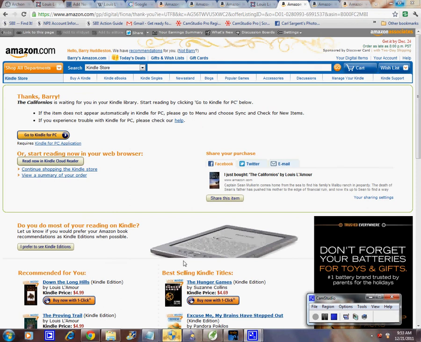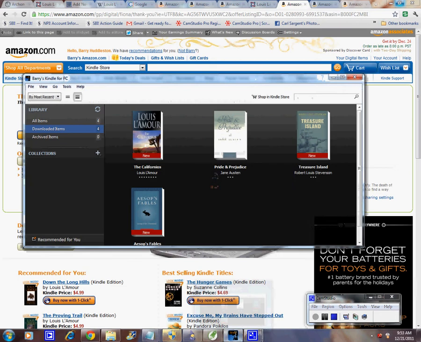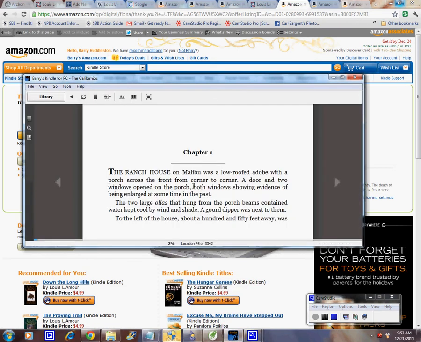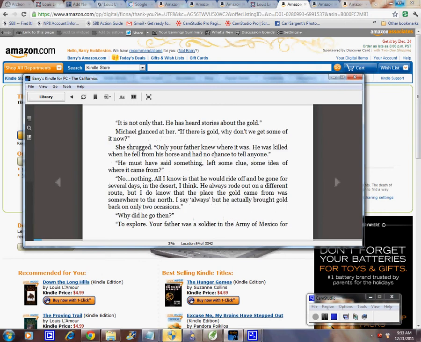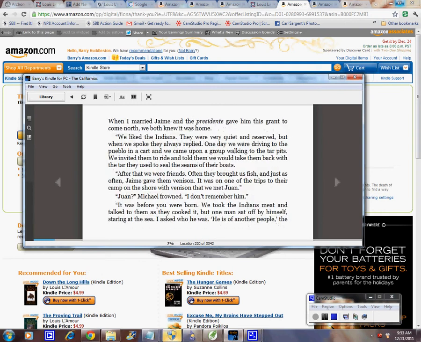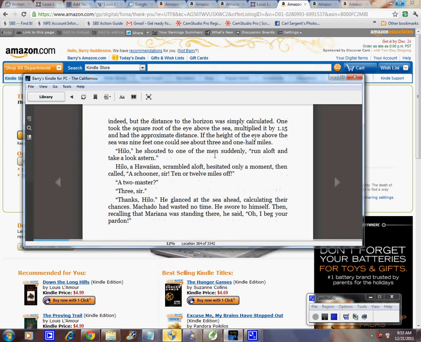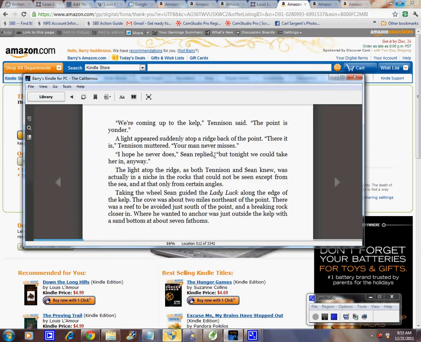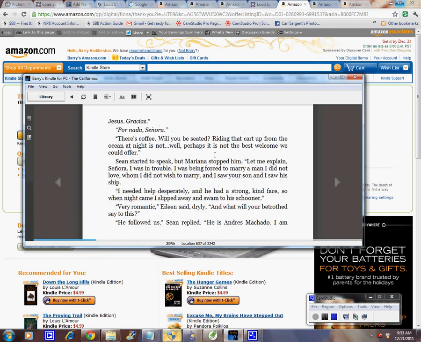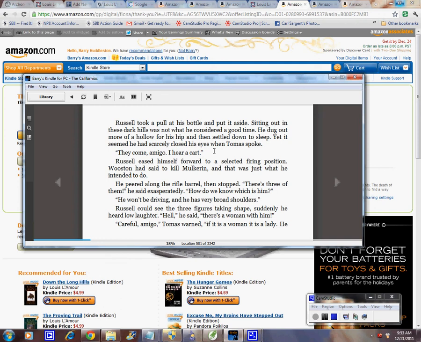Okay, well, I've got my Kindle reader here already up. There's The Californios that I just bought. And there it is, chapter one. So I don't think there's any pictures in here, but I'm definitely going to have to read this after I finish with my other stuff. But anyway, that's how it's done. So that's pretty simple, you know.